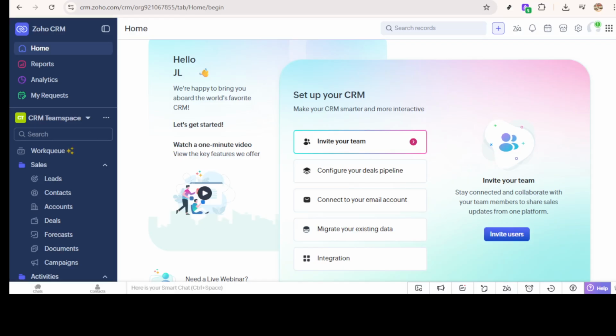First, open Zoho CRM and head to the home page. Make sure you're signed into the right organization and that your profile has permission to manage integrations. If you're not an admin, you may need an administrator to follow these steps or to grant you access.